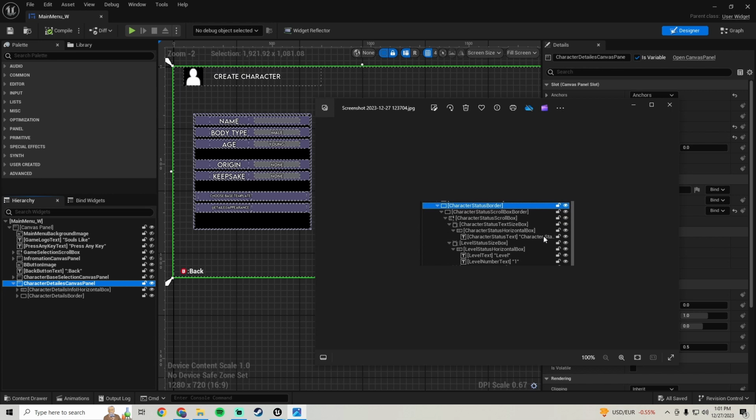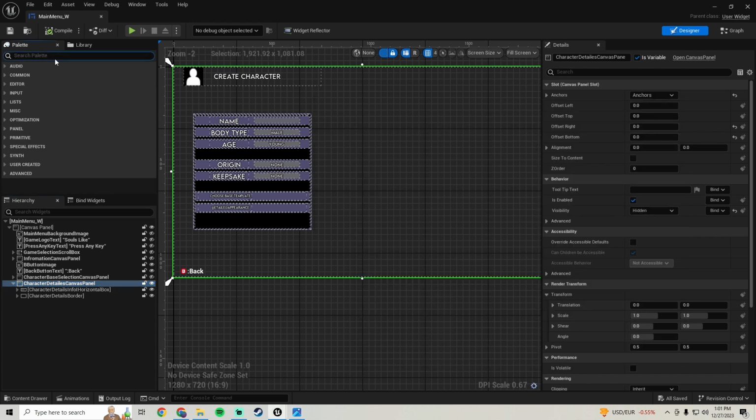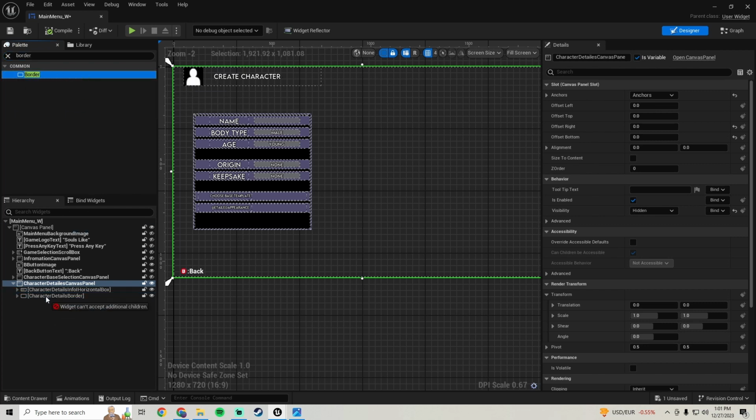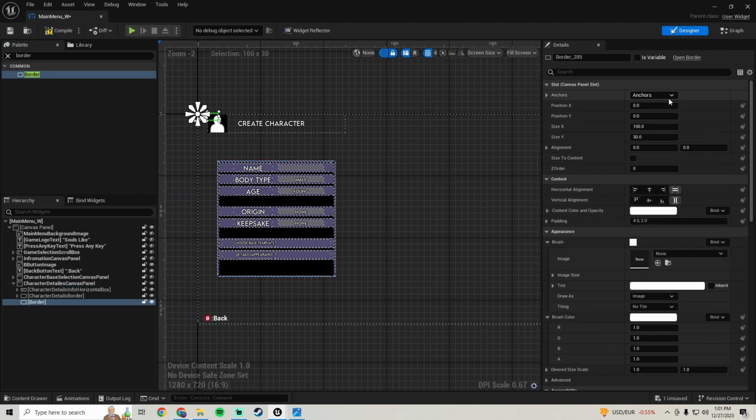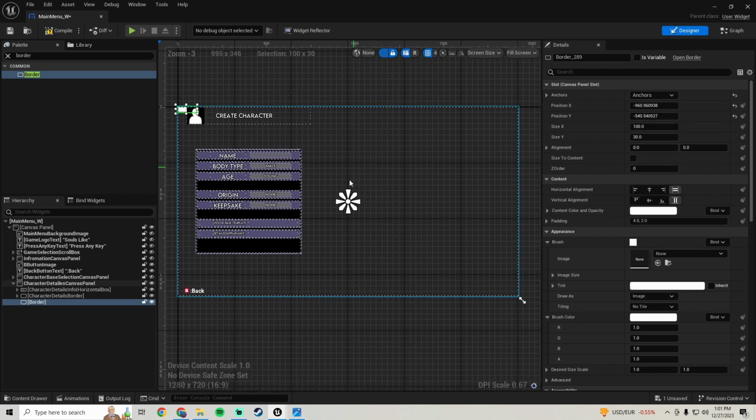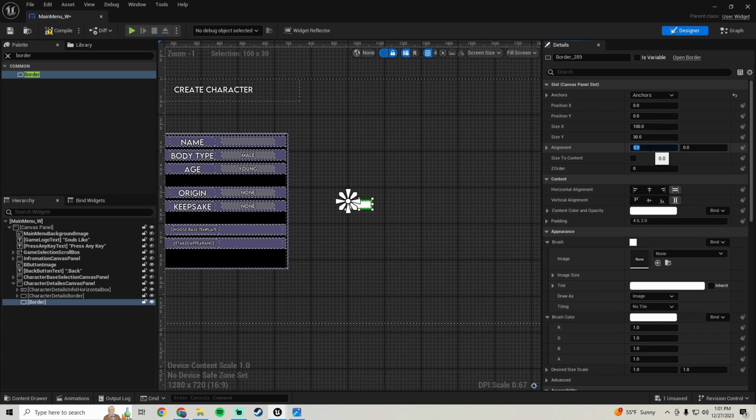So first thing we need is a border. So let's find us a border. And we're gonna grab this border and we're gonna put it on our character details canvas panel. Then we're gonna click on that border, go to the anchors over here, and anchor this one to the center of the screen, because it's gonna be more in the center. Then we'll just hit the back arrows on this, make it go there. We're gonna go to the alignment, set that to 0.5 and 0.5.